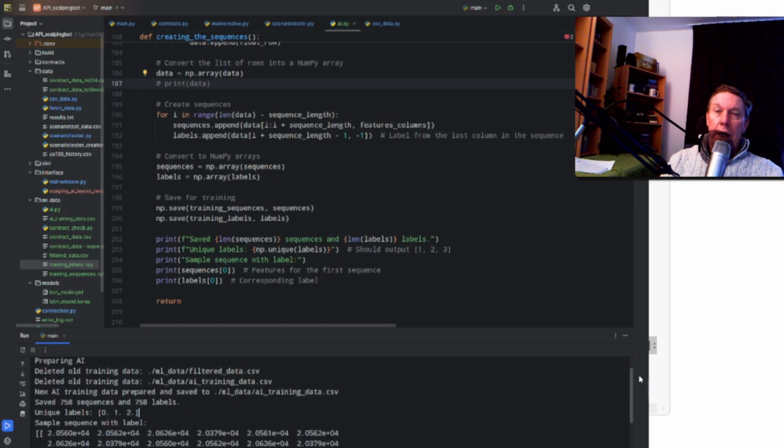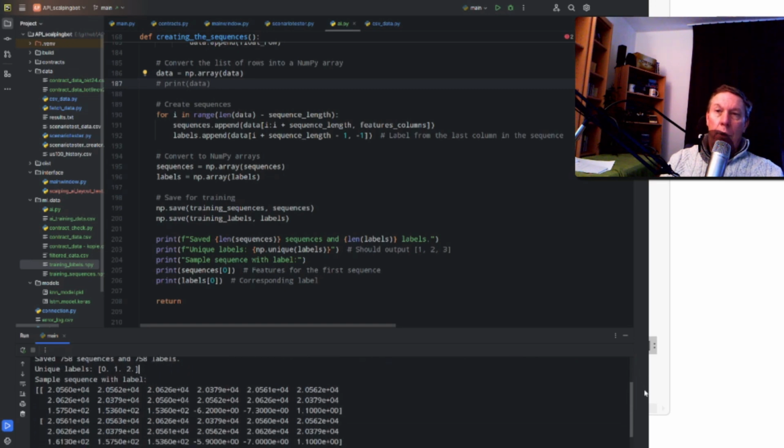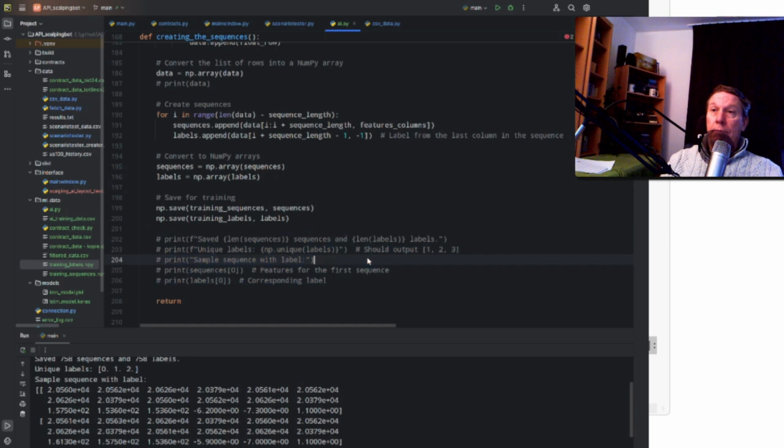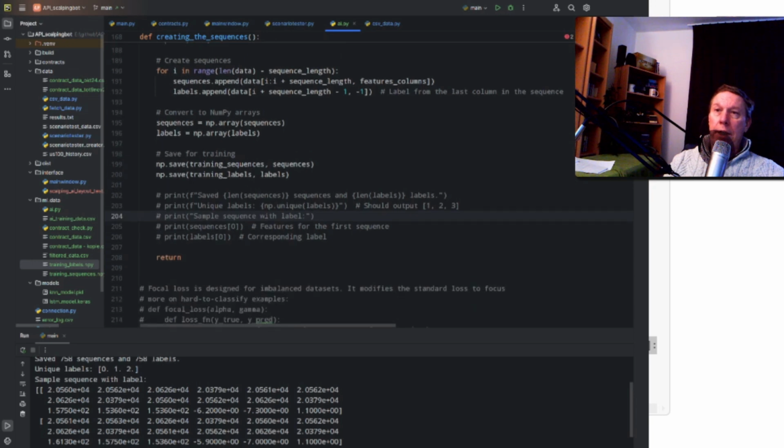So if you want to check if you have what you need, you can use these prints, and especially the print sequences and the print labels, to see if you have everything you need for the next step of your AI. I don't need to change anything about this. So I already had this. If you have this, we can go on to the next phase.